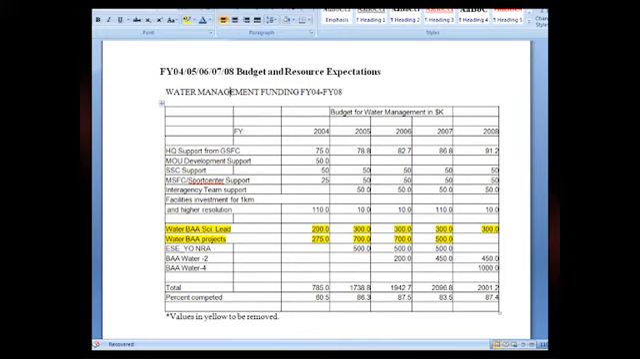So we're just going to also, if you look, we have some information in color. At the bottom, we have a notation that says values in yellow to be removed. So we have some things highlighted in yellow that are going to be removed. I'll admit to adding this to the document, just so I could show you what to do.